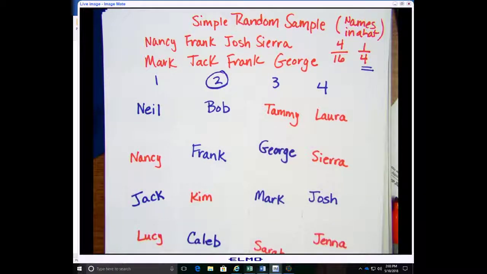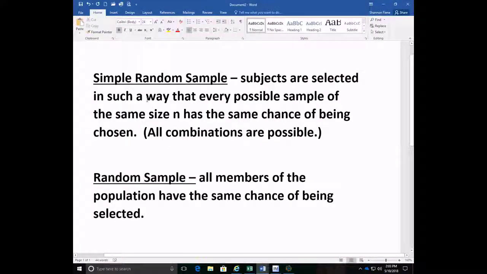So if we go back to our definition and review it, it should make a little more sense. Remember that we said a simple random sample, all combinations are possible. Put names in a hat, anybody can get picked and paired with anybody else. But in a random sample, it doesn't have that strict requirement. It only requires that all members of the population have the same chance of being selected. So if it's a 1 in 4 chance, it's a 1 in 4 chance, and all combinations may not be possible. I hope this clarifies the difference between a simple random sample and a random sample.